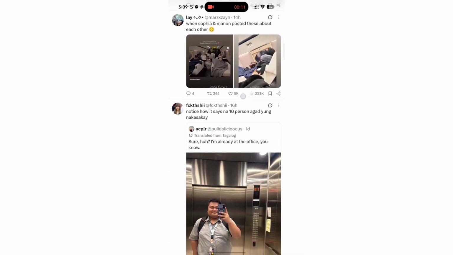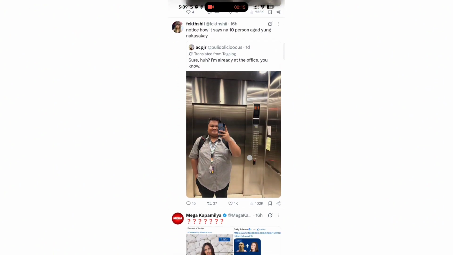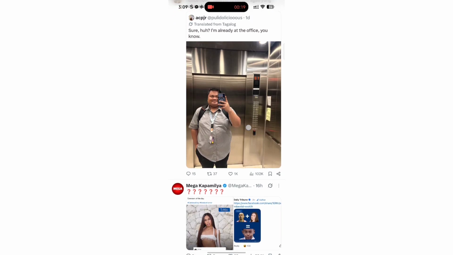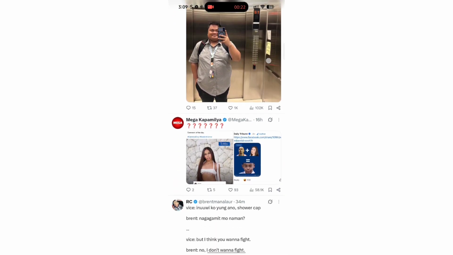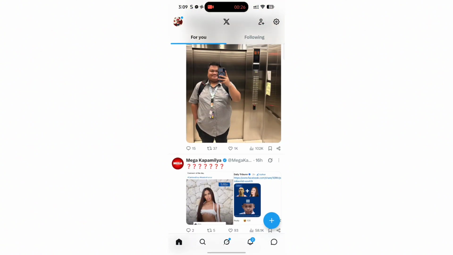So, first, go ahead and open up the X app. And then at the bottom right corner of your screen, you'd find this chat icon. In this chat icon, you'd basically find all of the direct messages that you currently have for your Twitter X account.